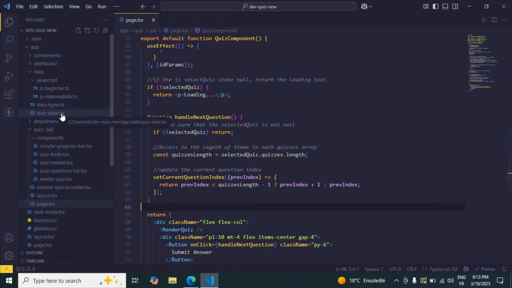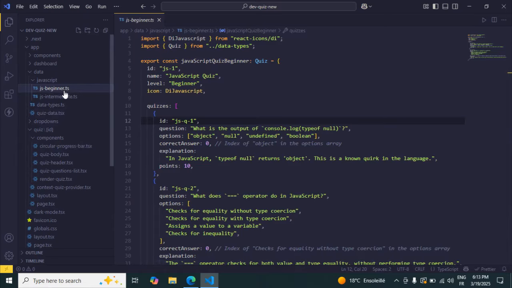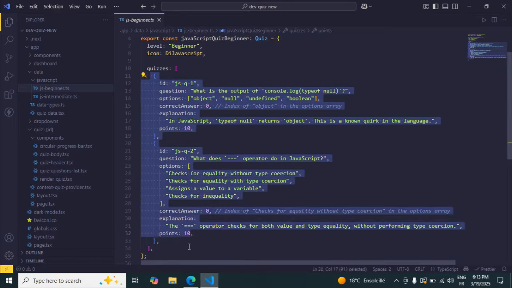So now let's go back to the quizzes data.tsx just to show you what I'm talking about. So if we go to the JS beginner.ts, which is this quiz, what we are doing is we are going to access how many objects we have inside the quizzes array.